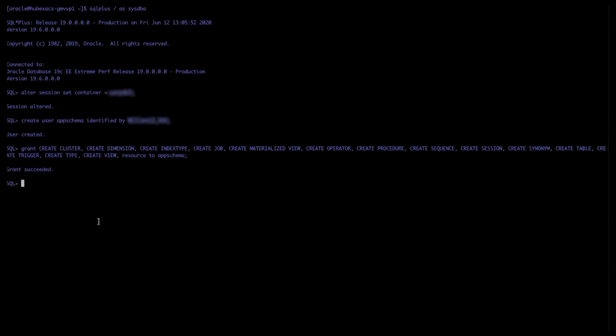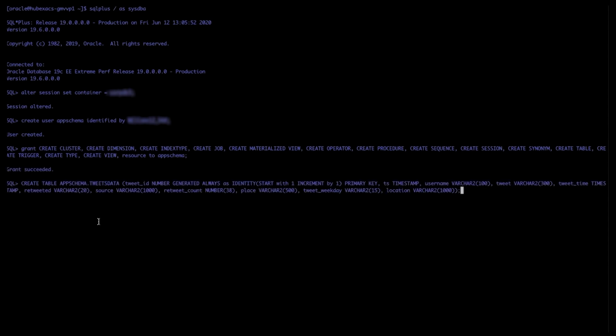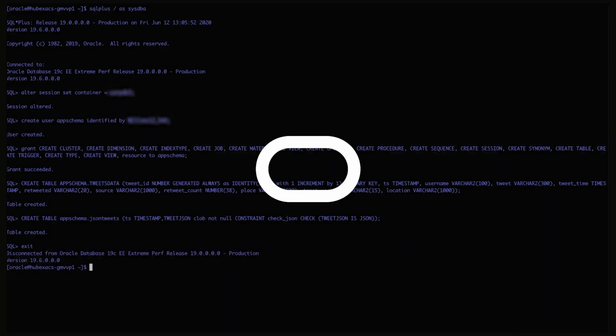Now we're going to create 2 tables in the schema we just created. After running this last create table command, you will have set up the schema and the tables. You are now ready to move on to the next part of the lab.